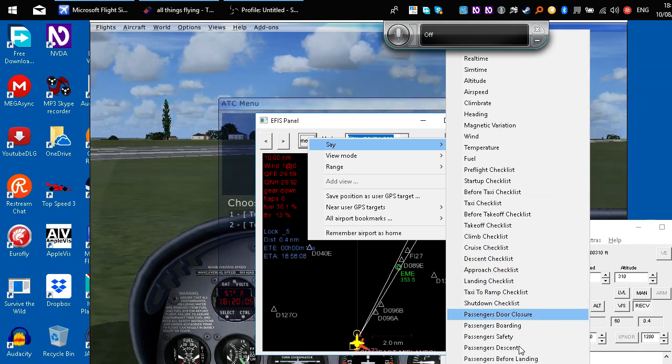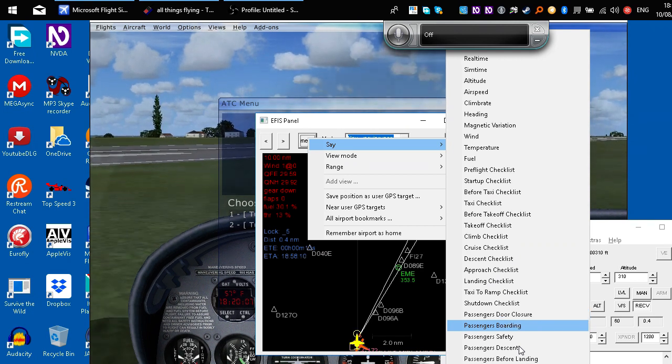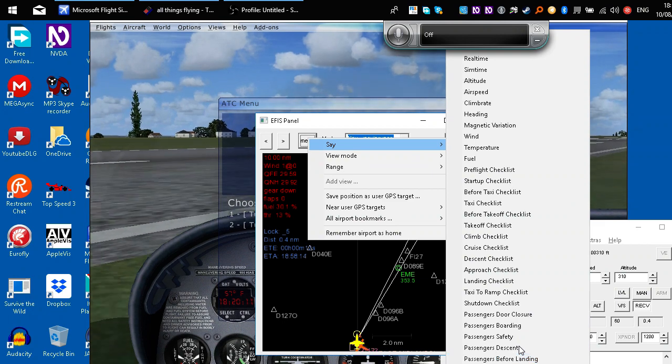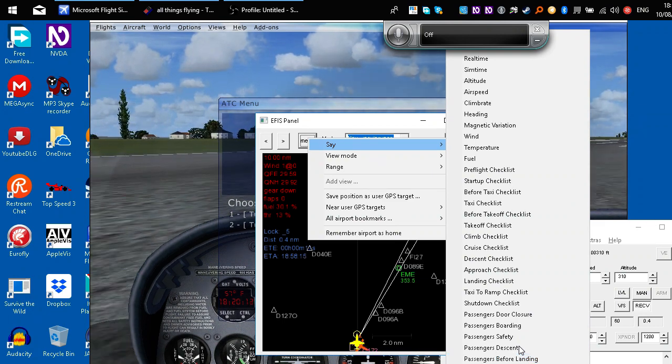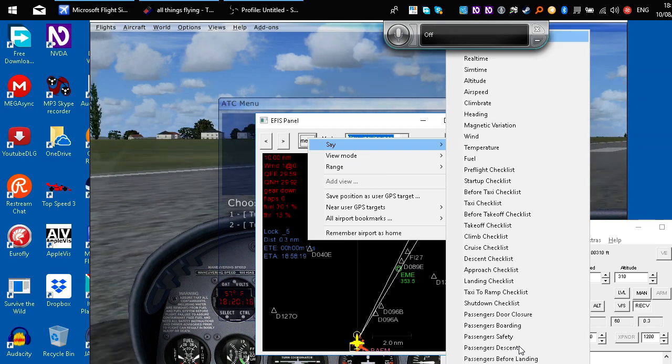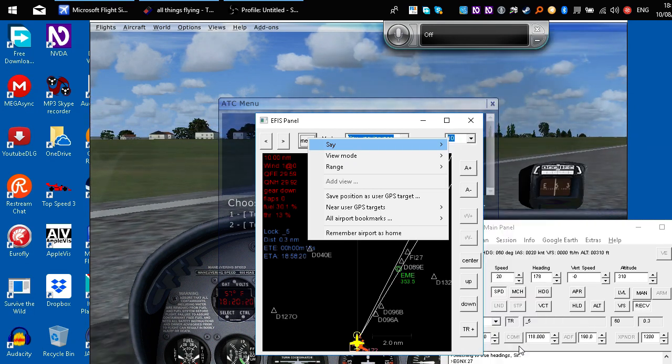But you can also get it to say some passenger things like door passenger closure, boarding, safety, descent before landing, passenger cruise information. You don't have to get it to say those to the passengers, it's just, you know, a bit of fun. Nothing then. Okay, so that's all you've got in the same menu.